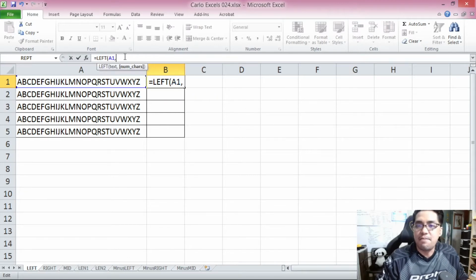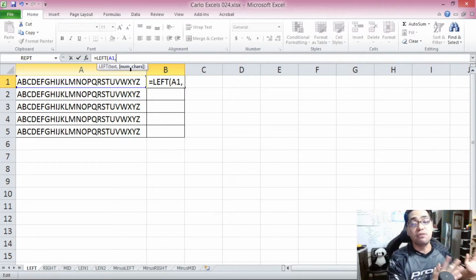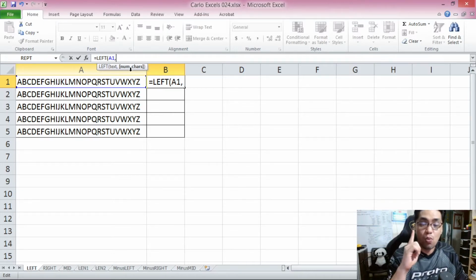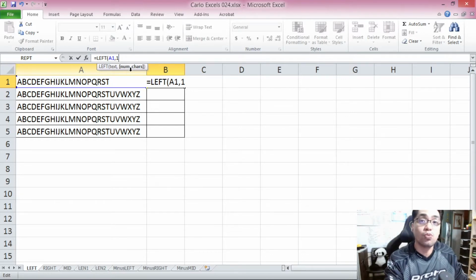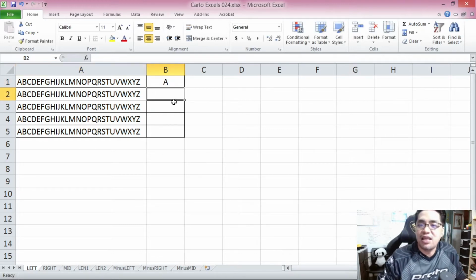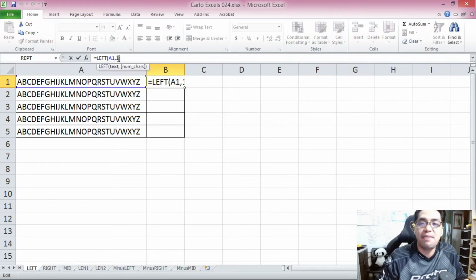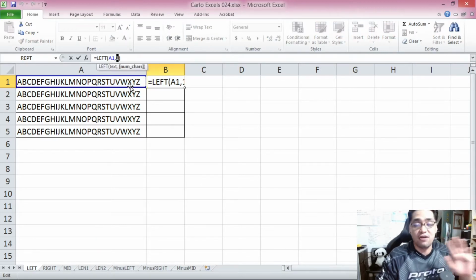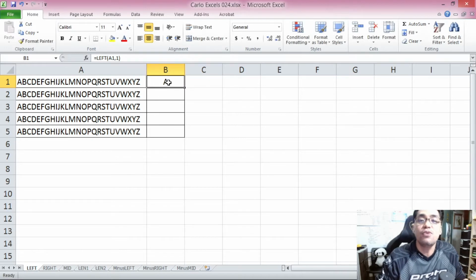Now after we press comma, it's looking for the next argument, which is the number of characters. Here we specify how many characters we need from the leftmost part of the text string. In this case, let's say we just want the first character, so for the number of characters we press 1. We close the parenthesis and then press enter. You will see that the left function now returns A, because you're telling Microsoft Excel, take the text string in cell A1 and give me back only one character from the leftmost part. That is why you get back A.